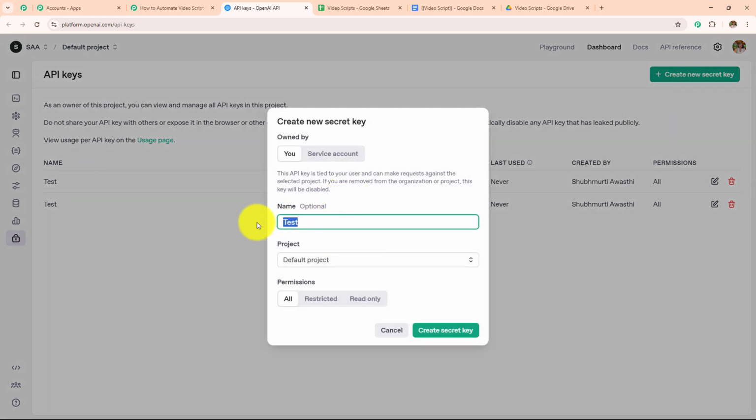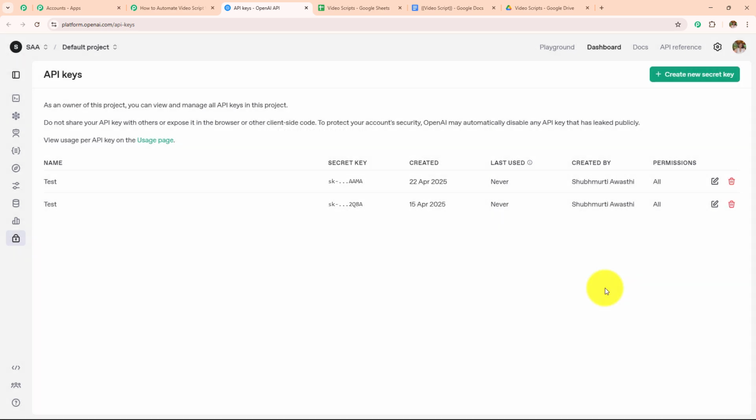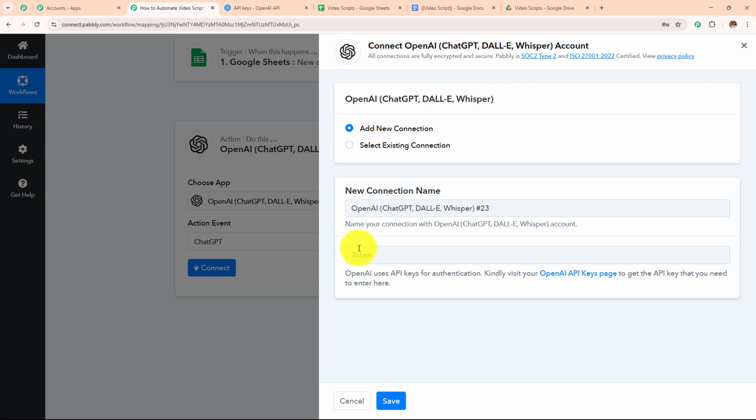First, we have to name this key. So let's say the name is test. The project will be default project and the permissions will be all. And then I simply need to click on this create secret key. A new API token will be provided to me, which I need to copy and paste that over here.